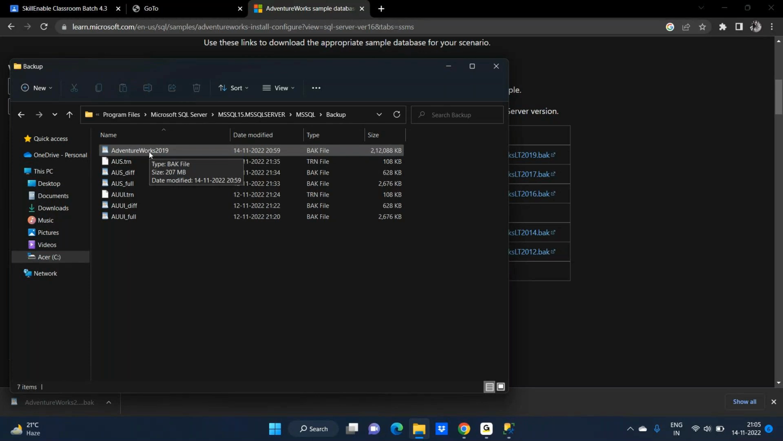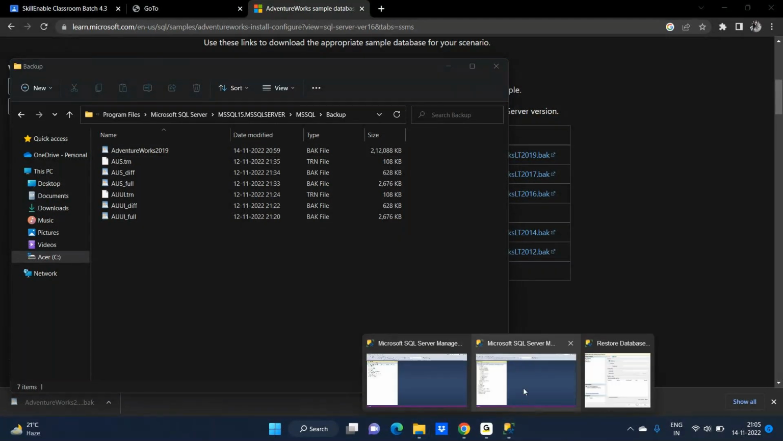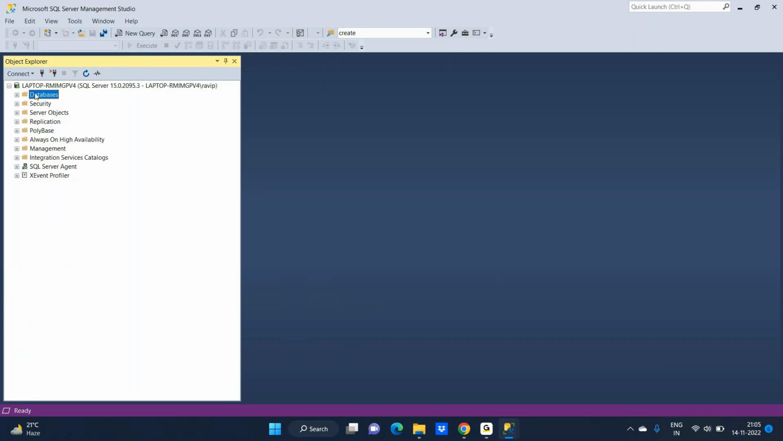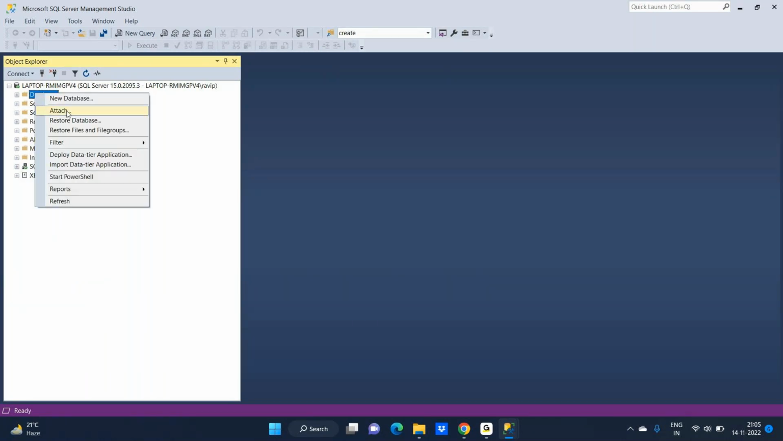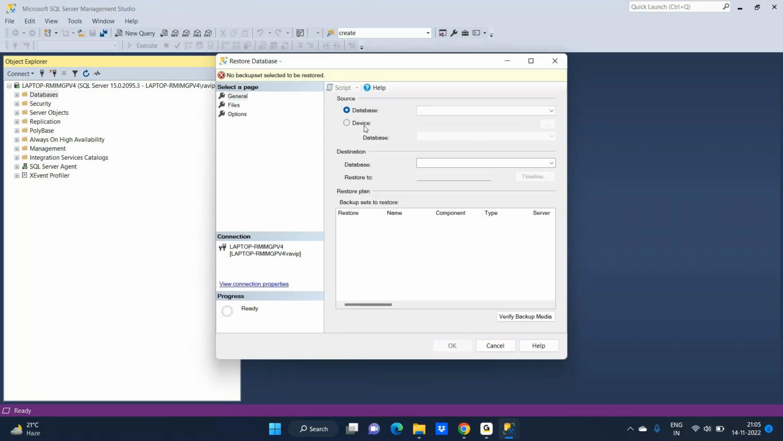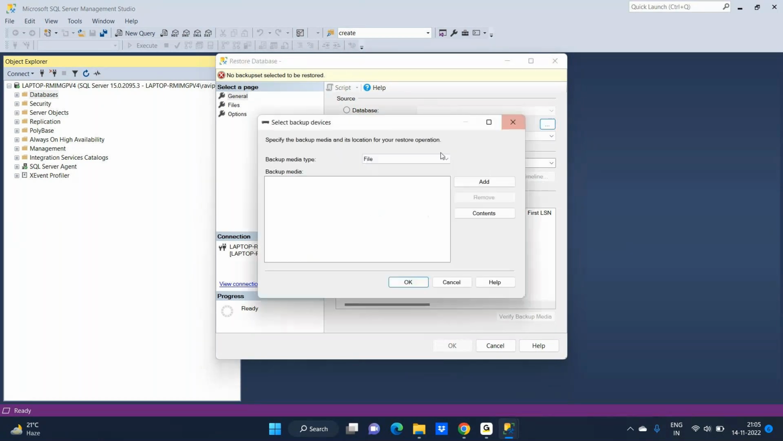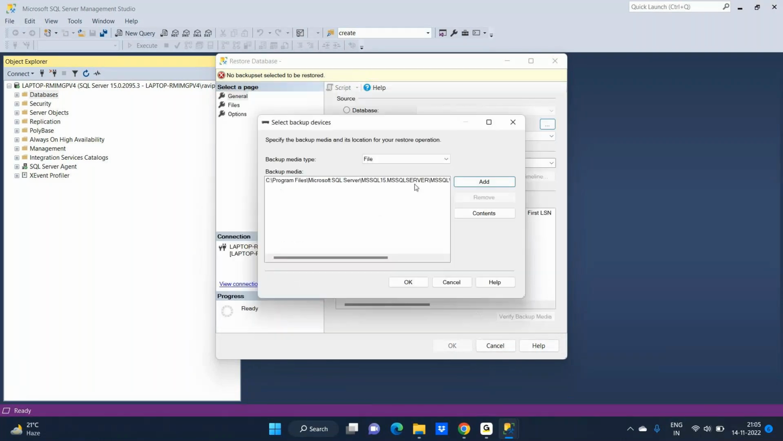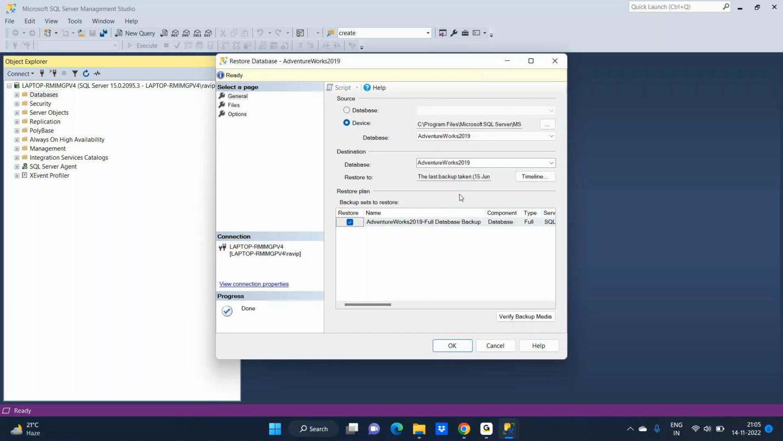So this is the file, and after performing the paste operation, I went to my SSMS. After going to SSMS, the file is here. You can see that I have restored the file. So after pasting the file, I right clicked on databases. After that, I went with the restore option. I clicked on device, and from here I selected the backup file. I clicked on the add button, then I selected the file, clicked on OK, and then again OK. So this is the file that we needed to restore.